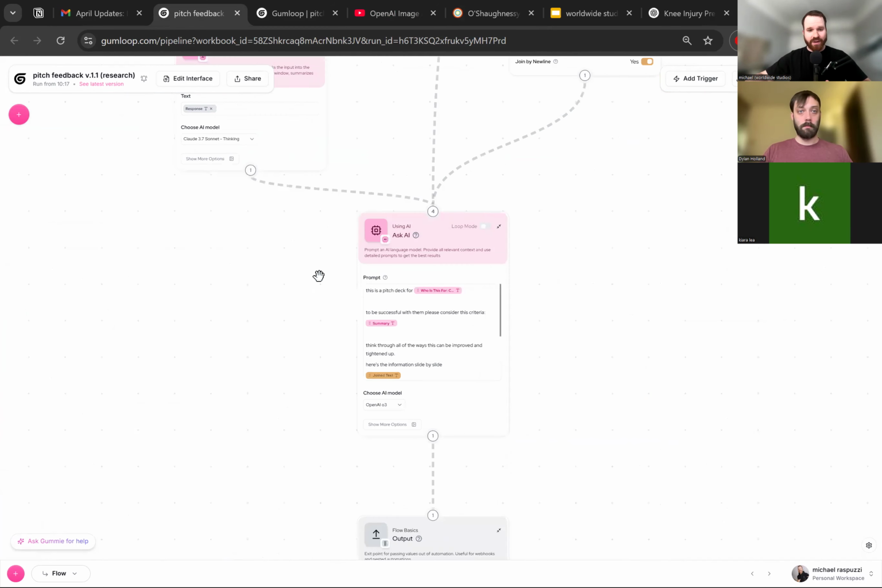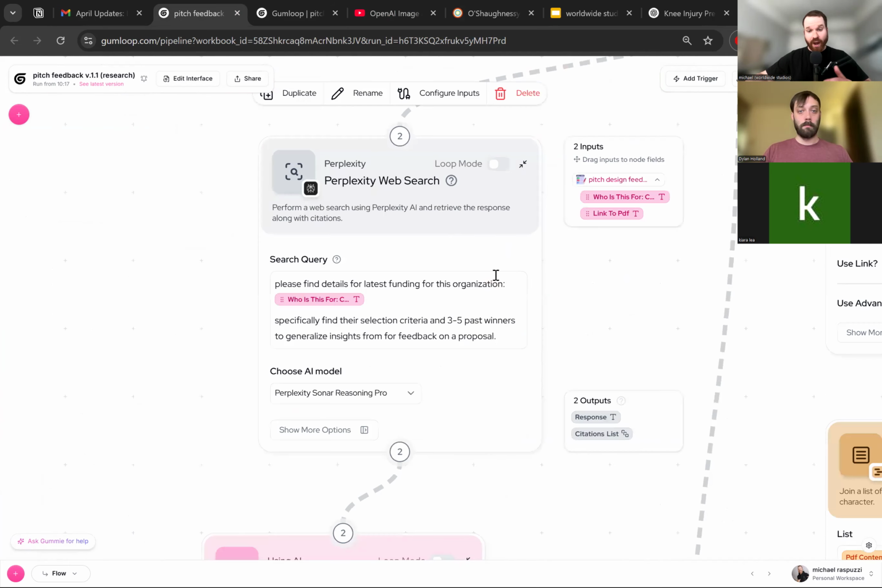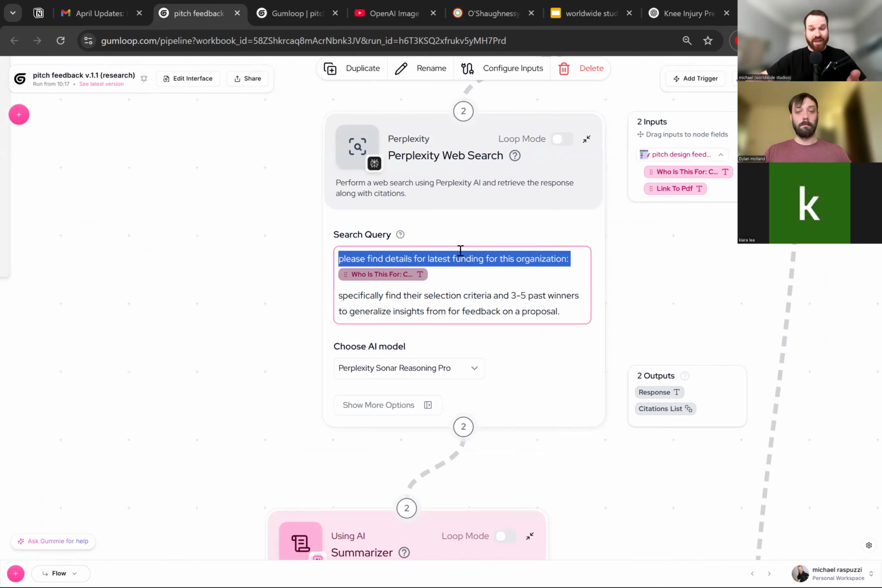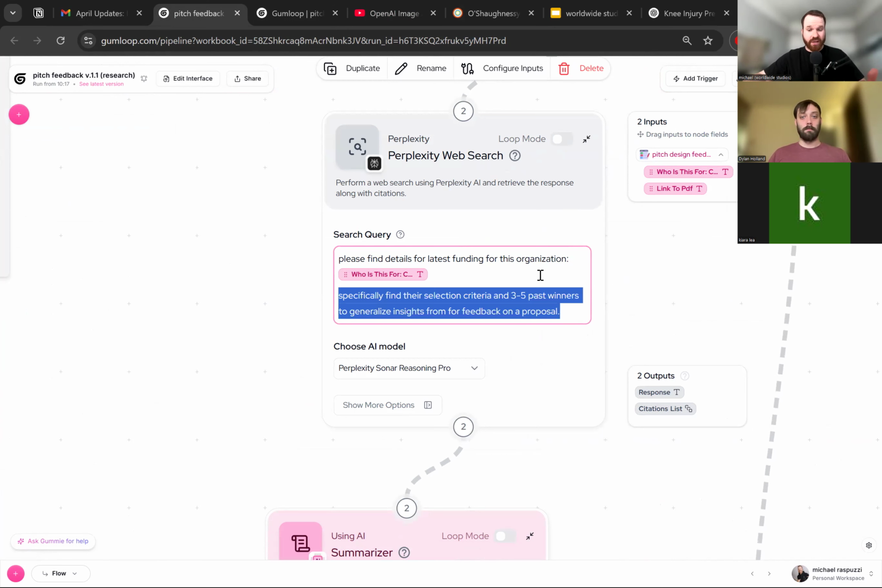So on one side, we're reading the PDF, and then on the other side, we're actually doing web research right now, saying, hey, based off of the organization or the person who's the audience for this pitch deck, let's do research. Because I've set this up as an investor deck or a grant deck, I just have the prompt here: try to figure out the criteria if you can online and find 3 to 5 past winners. If you were doing a sales deck, for example, you could say, hey, I'm gonna give you either a company name or a specific person at that company. Please research all the information you can on their social media or any content they have to best understand this person.